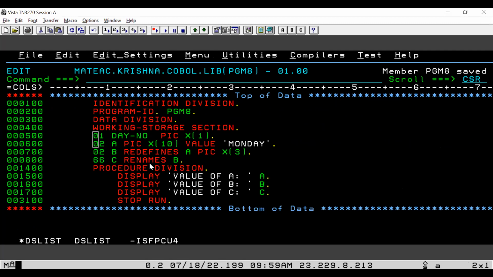Under 01 we have level 2, 02. The group item length should be equal to the sub variables' length. It should match this length. So the length of A plus B should equal the day number here. Without 01 we cannot code level 2. So RENAMES is not working on level 1 items. That's the concept here.